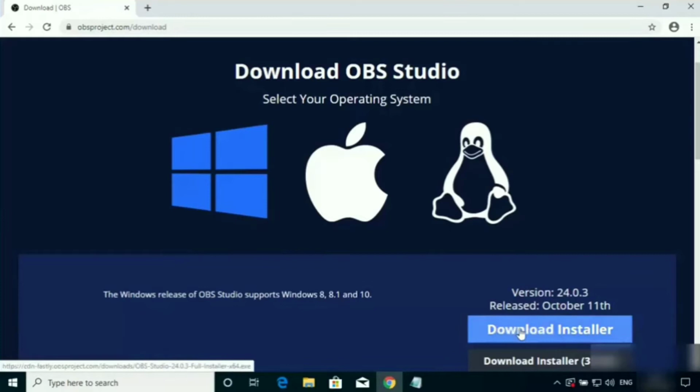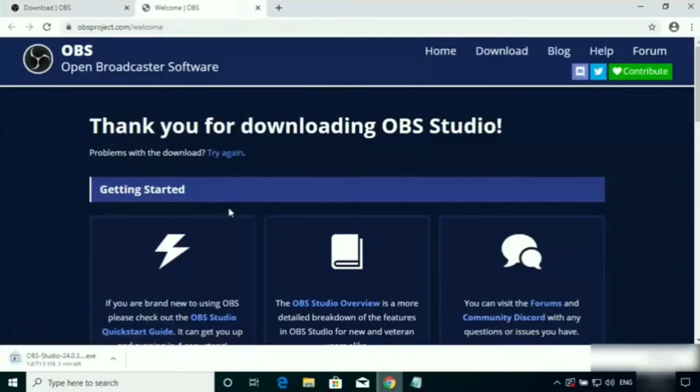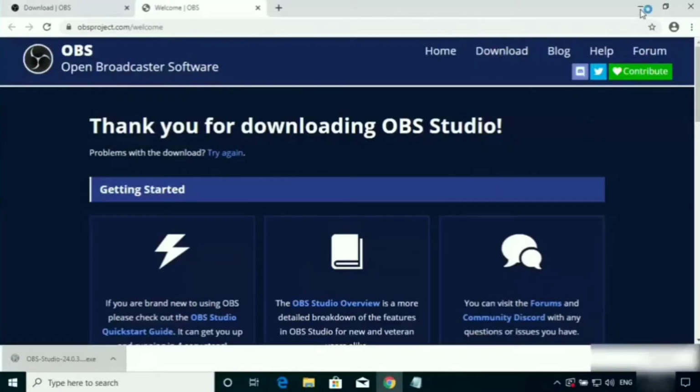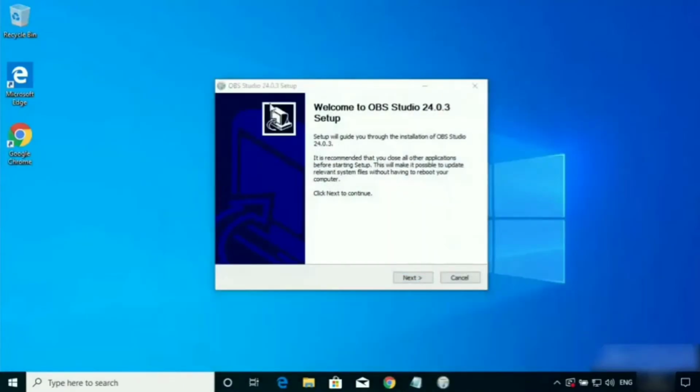After clicking that, you will see at the bottom of your window that OBS Studio has started downloading, and it has been downloaded. So click on that. After that, click yes when asked if you want to allow. Then welcome to OBS Studio 24.0.3 setup.